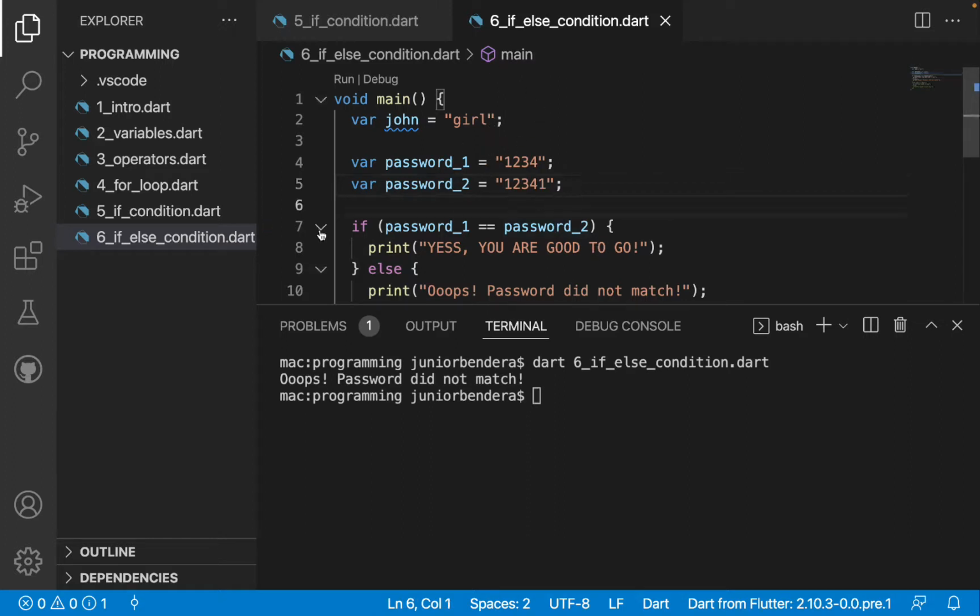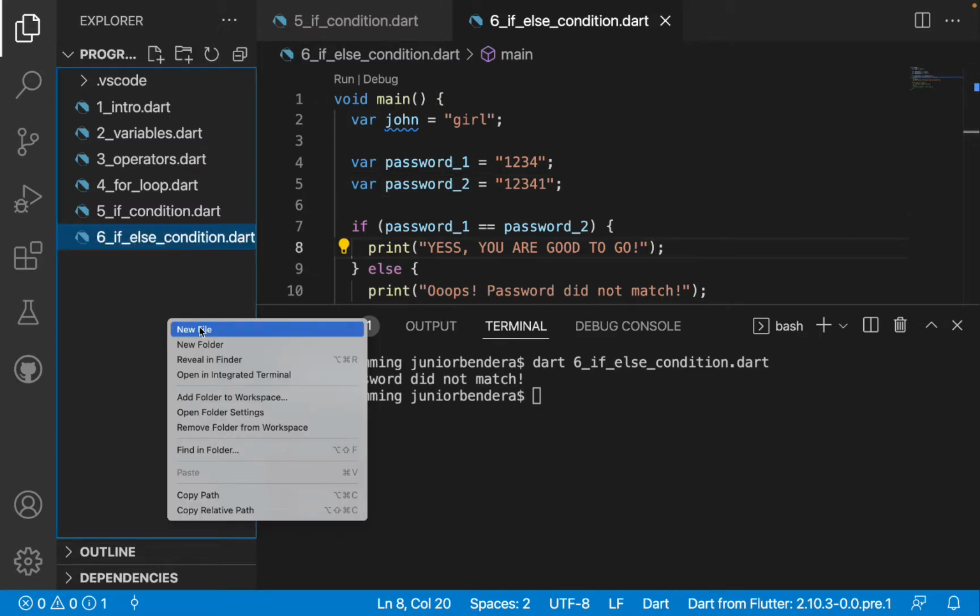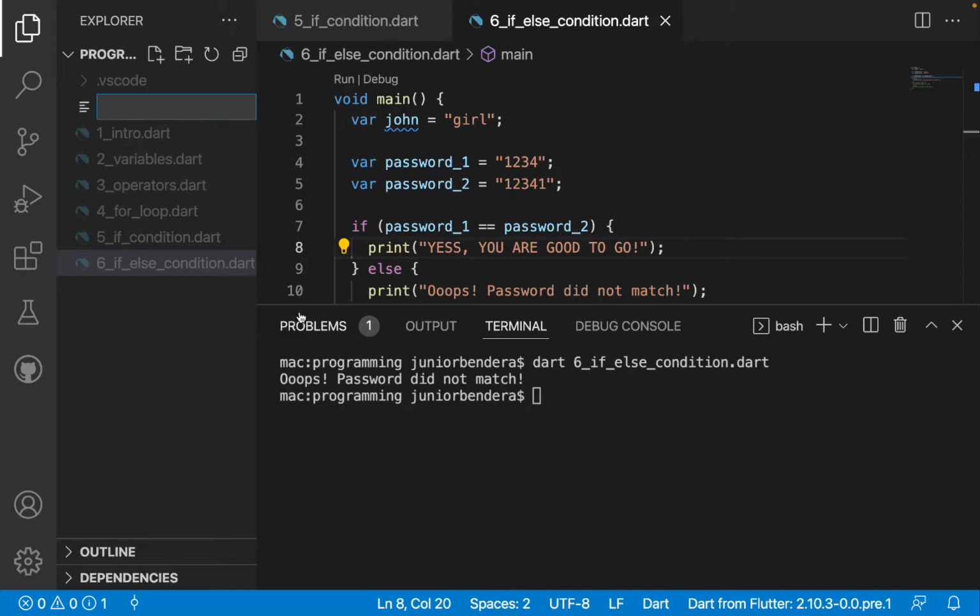So we can proceed to else if. I'll simply come here and create another new file. I'm going to call it file number 7 and name it if_else_if_condition dot.